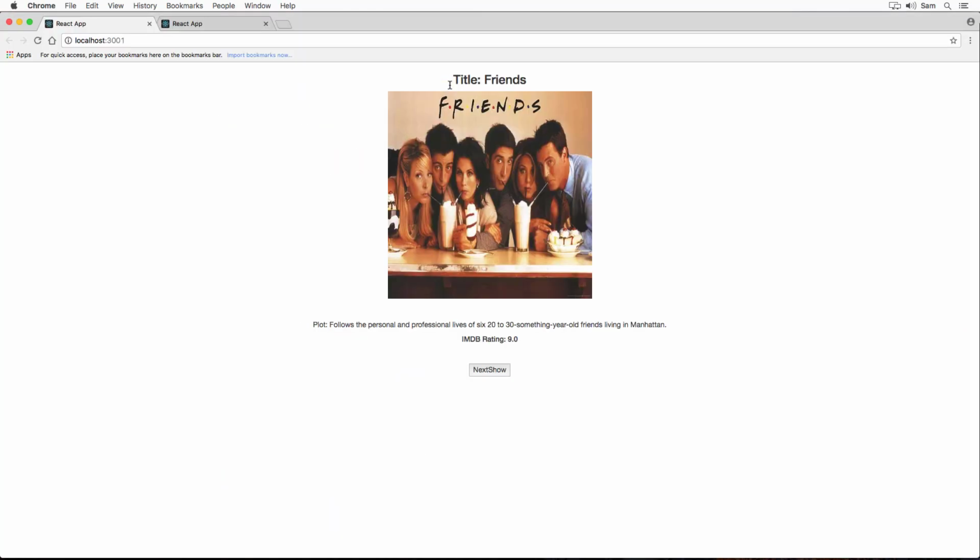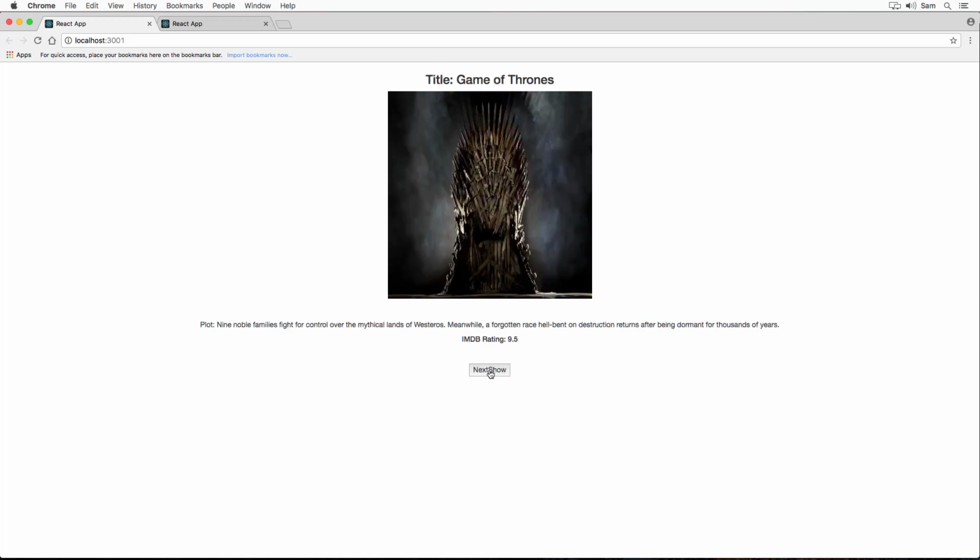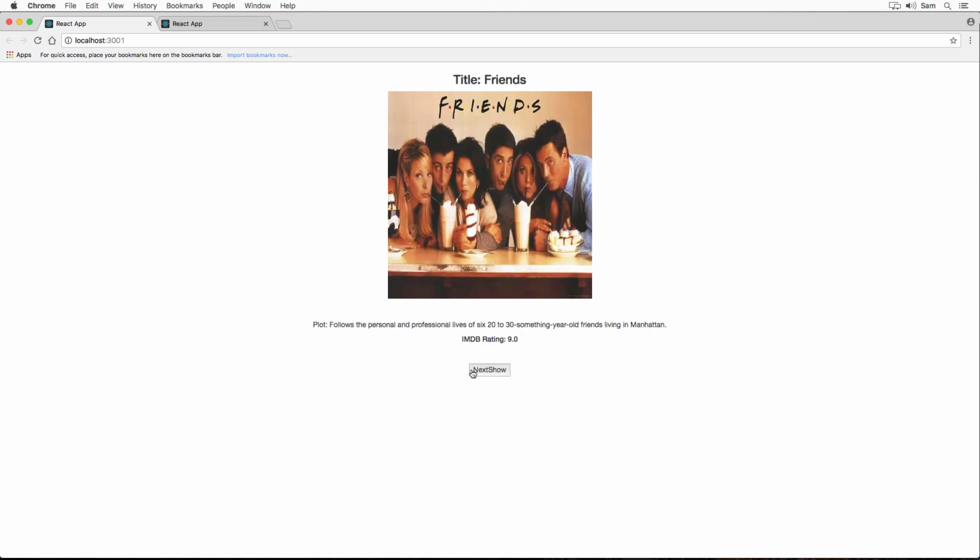Alright, here inside my browser, I have the final version of our shows app. We can see that a show has a title. It has a poster and some information about the show, like plot and rating. At the bottom, it has a button, Next Show. And when we click on it, it displays the next show. This is our shows app which we will be building.